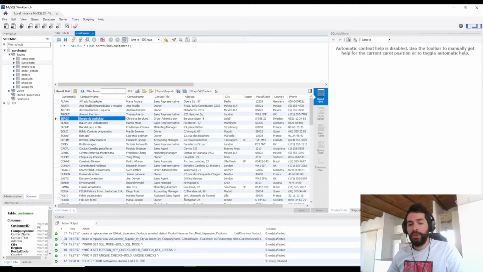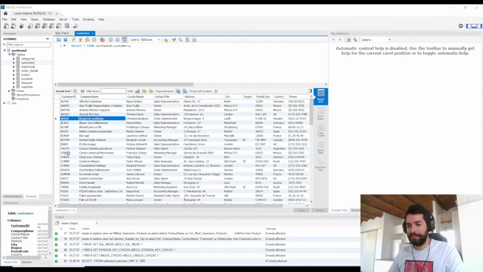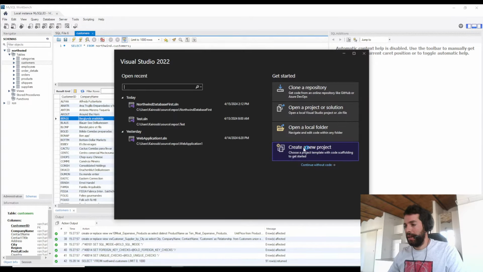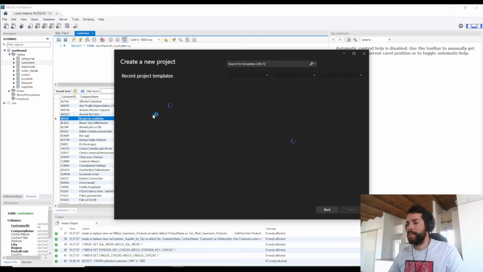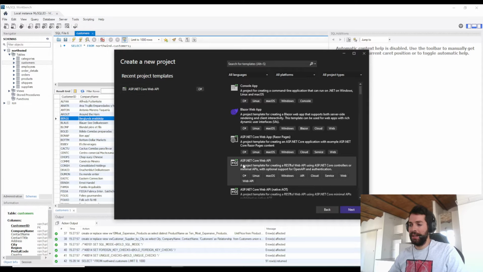Okay. Next step, we are going to create the project. I will open Visual Studio, and I will create a new project. In order to create a new project, you need to click here, create a new project. Then you need to choose which type of project you want to create. In this case, we are going to create a web API. I will select this option, ASP.NET Core Web API. I will click Next.